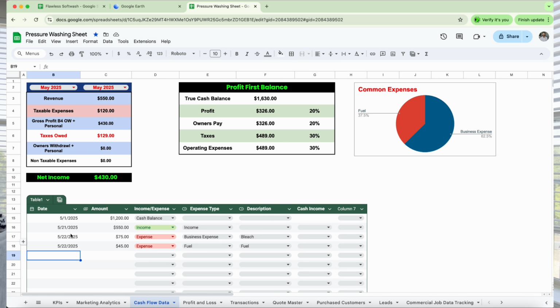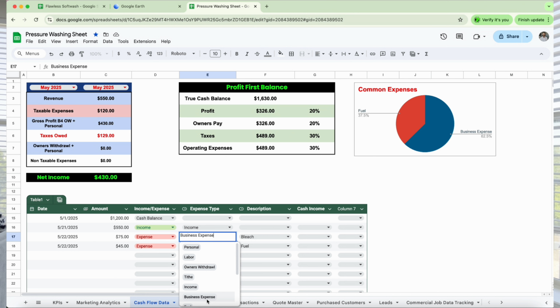And let's say I had some expenses. Let's say I had to buy bleach and fuel, the two most common expenses for pressure washing businesses. So let's say I spent $75 on bleach, for example. I would put $75 right there. I put expense. I would do business expense. And then for the description, I would do bleach.